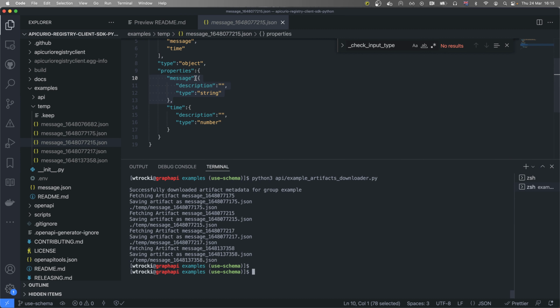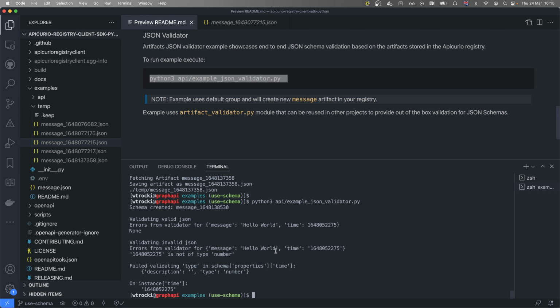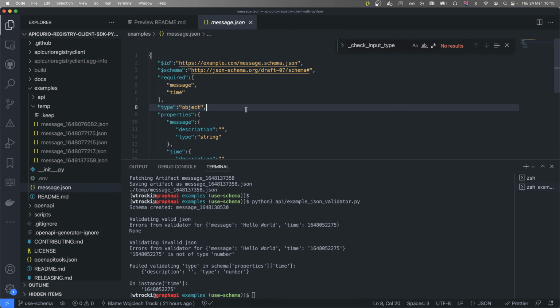And the second example, it's the validator example that I will spend a little bit more time with. This example actually uploads the new schema. That's the same schema we've seen before. It's being uploaded from here. Then it uses that schema to validate a number of JSON files that are being provided.